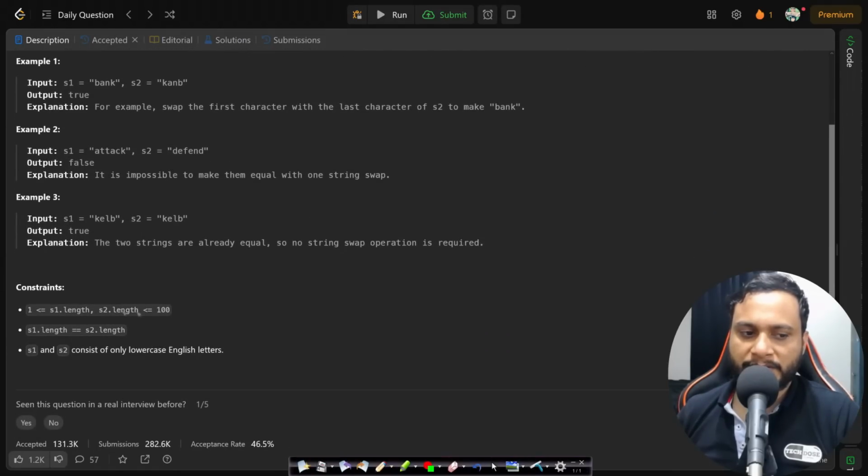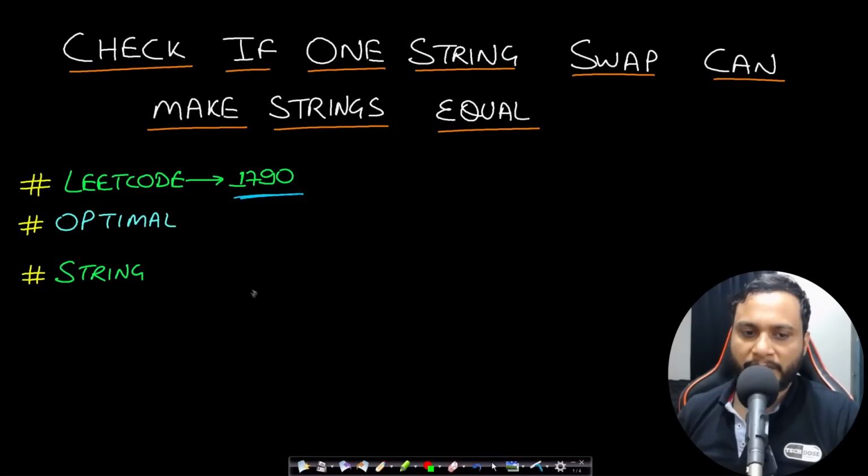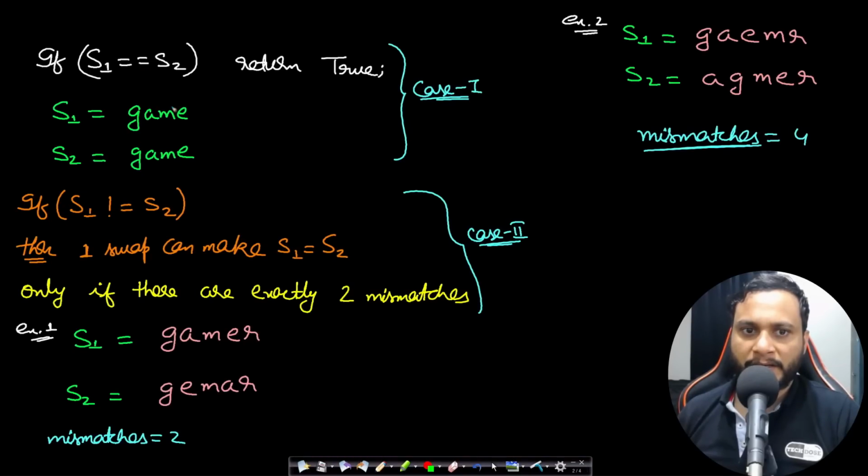Now, in the constraint section, the size of both the strings will be less than or equal to 100. So you can even write an n square or n cube algorithm, whatever, and this is going to be much less than 10 to the power 8 operations. S1 and S2 consist only of lowercase English letters, and both the strings are exactly of the same length. Now, having known all the constraints, let's now try to understand the cases in the problem.